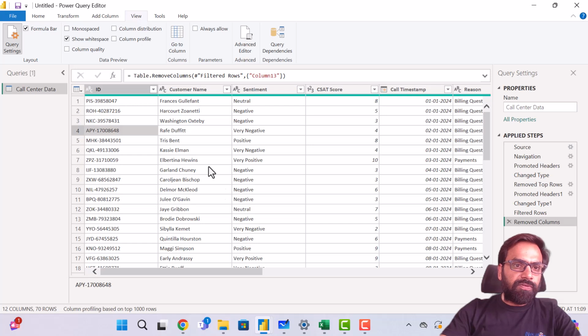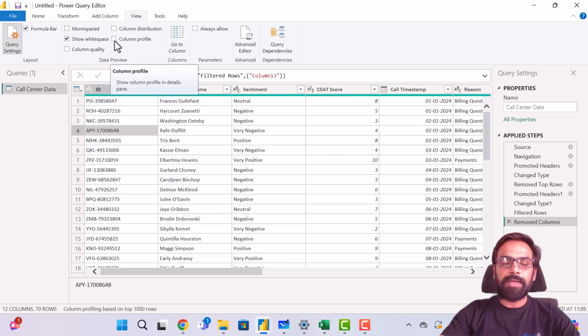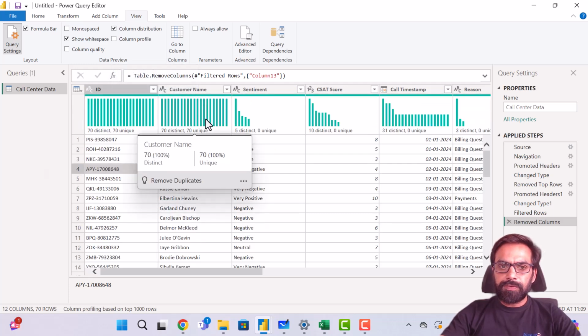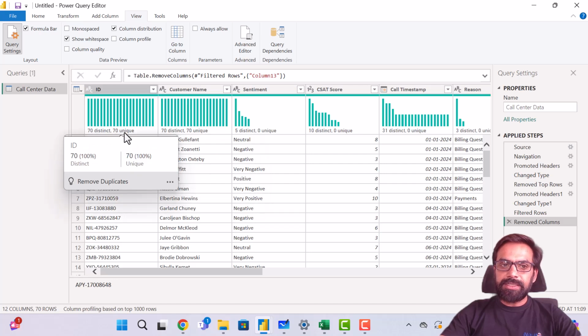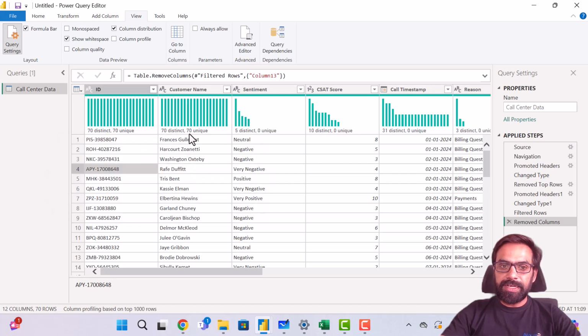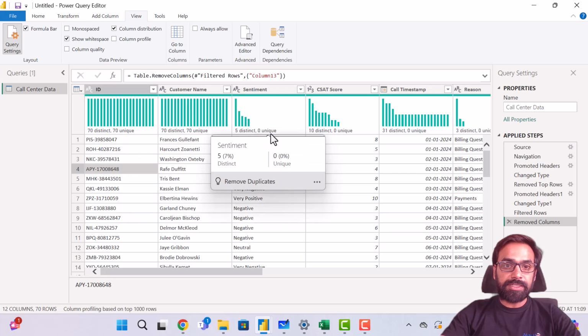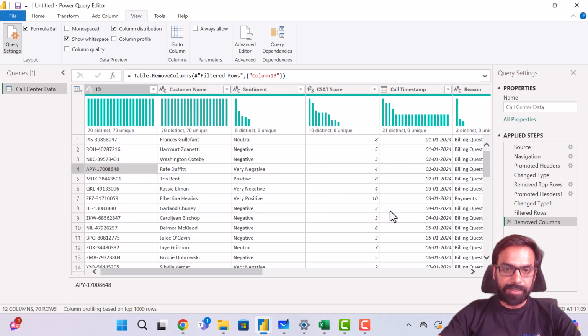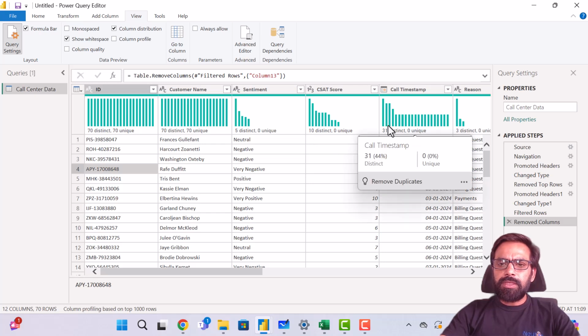Now I'll click on view, and view helps us do a lot of things over here. The best thing that I like about this view tab is column distribution and column profile. If I click on column distribution, it's going to give me the distribution of the column. That is 70 distinct and 70 unique values. 5 distinct, 0 unique values. Unique data types, I'm saying. So this is going to give you the distribution.